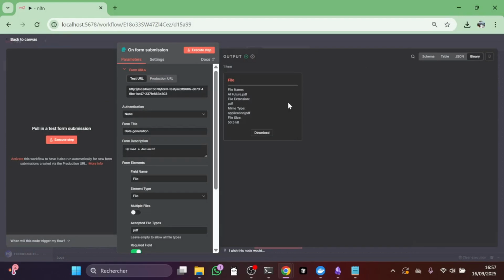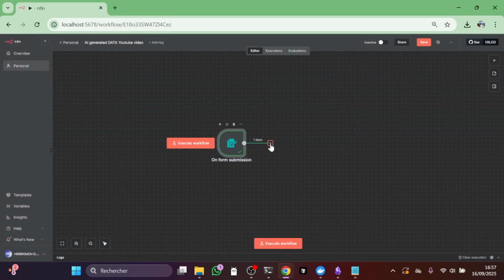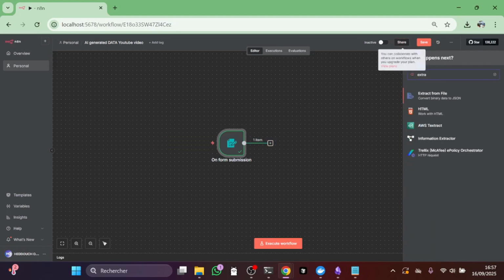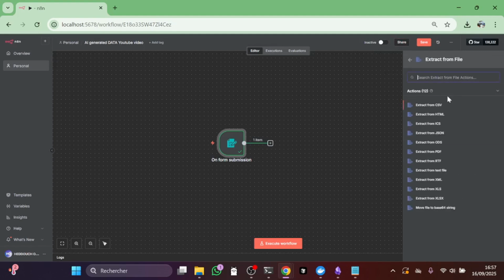The next thing we want to do is, this is a binary. What we need to do is extract and read it. So that's the next node. Add a new node and search for extract from file. As you can see, convert binary data to JSON, and then choose from PDF.